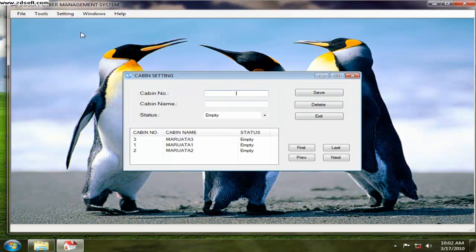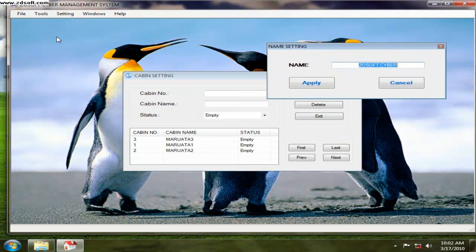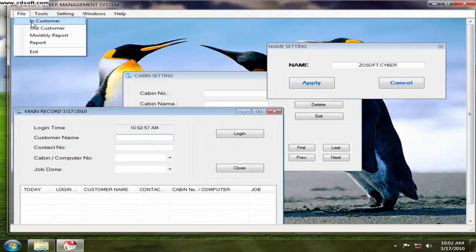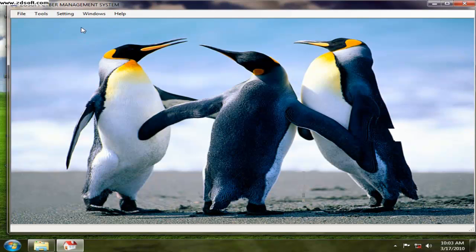When we open a dialog box, so many dialog boxes are opening. I want to close them all at once. So go to Windows, close all. Everything is closed. Okay, now the next one is going to be customer.